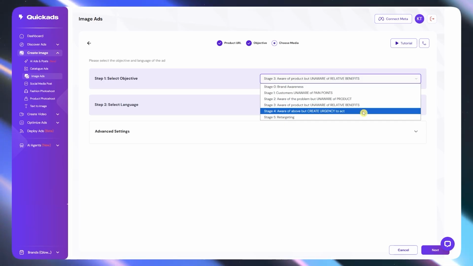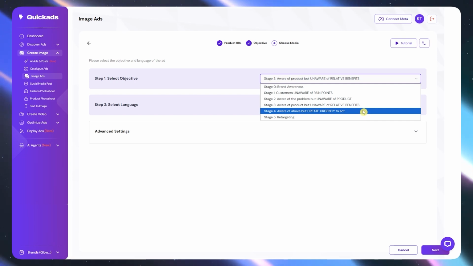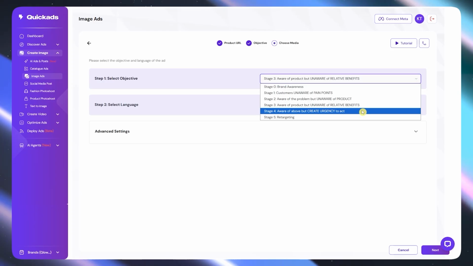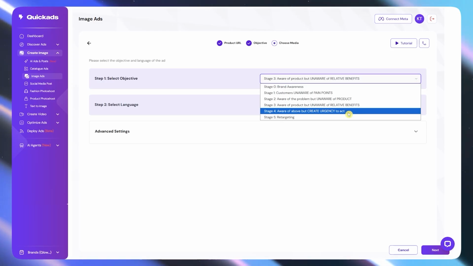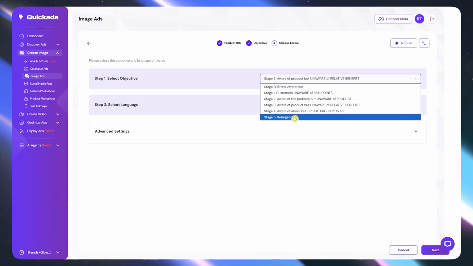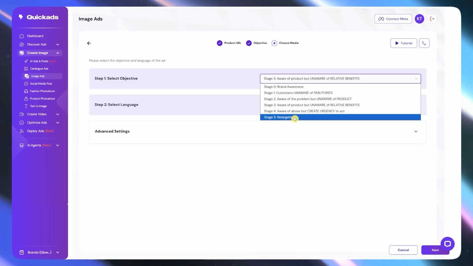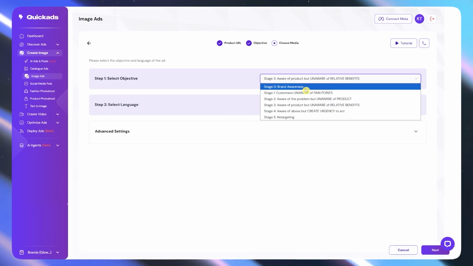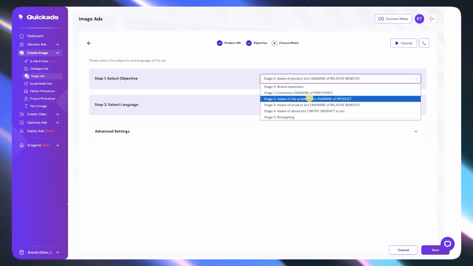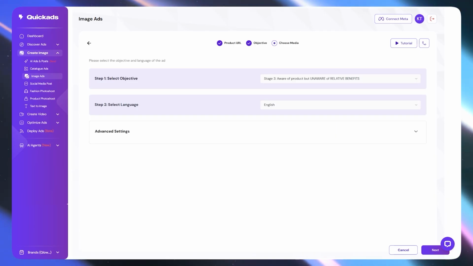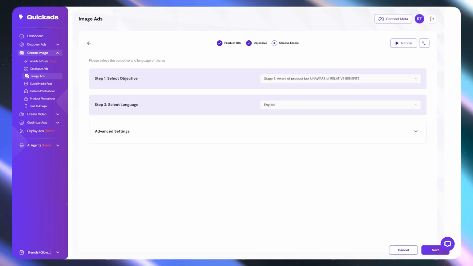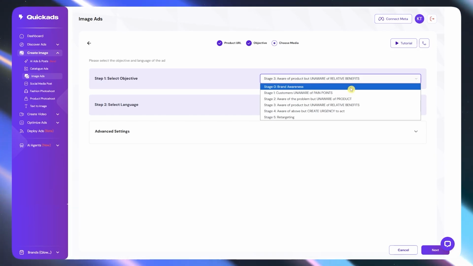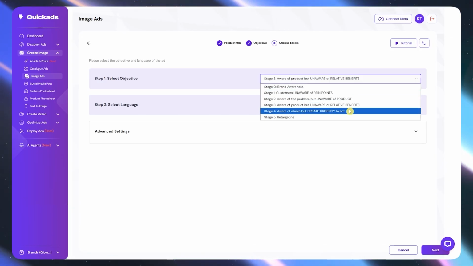And then we have aware of the above, but create urgency to act. So you want to push urgency like limited offers, CTA, or whatsoever. And then we have finally retargeting. So this would re-engage, upsell, or recover abandoned carts. This is crucial in selecting the objective because this would match the ad creative to customer mindset. For example, stage 1 ads should educate about the pain point, while stage 4 should push urgency.